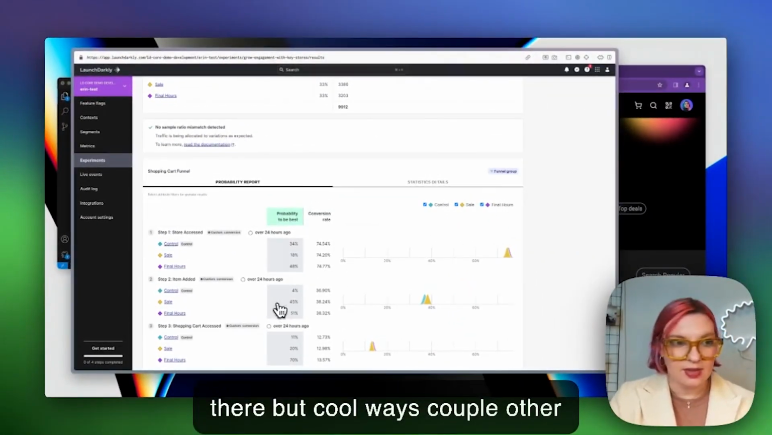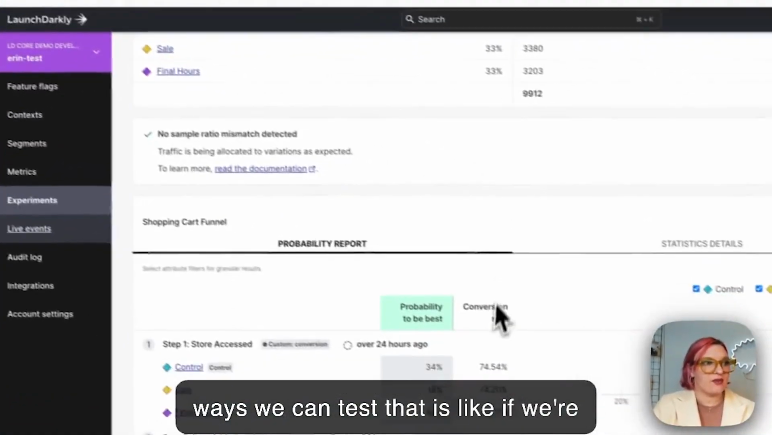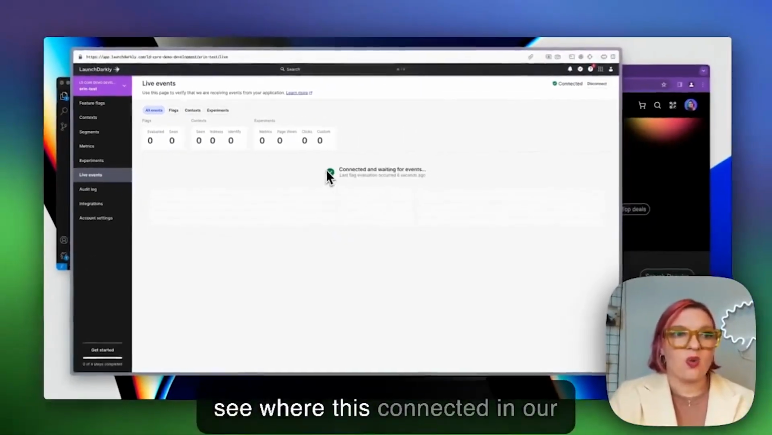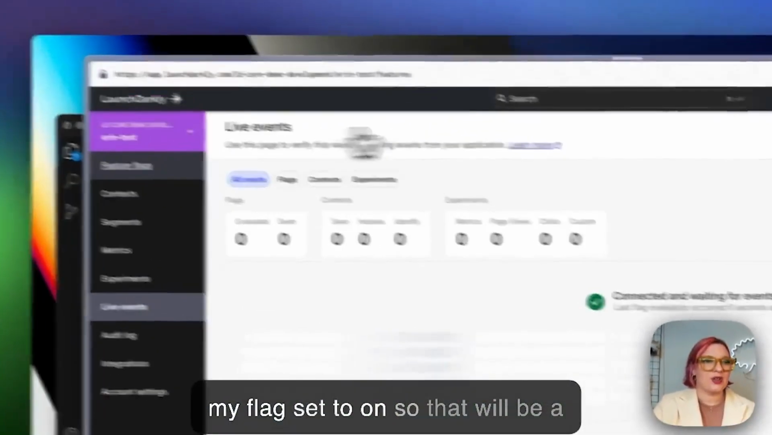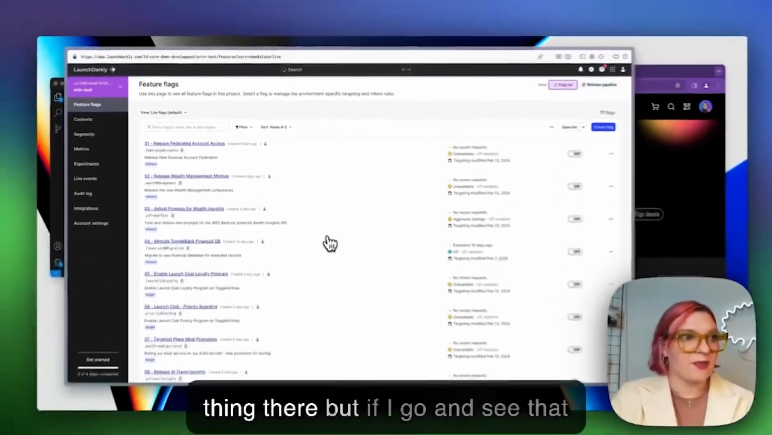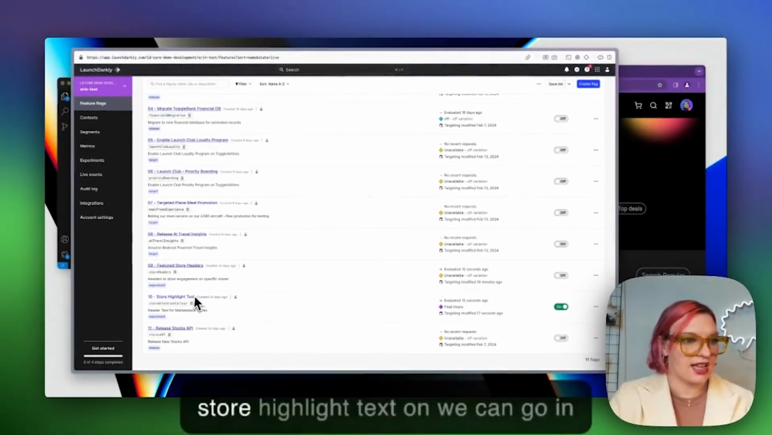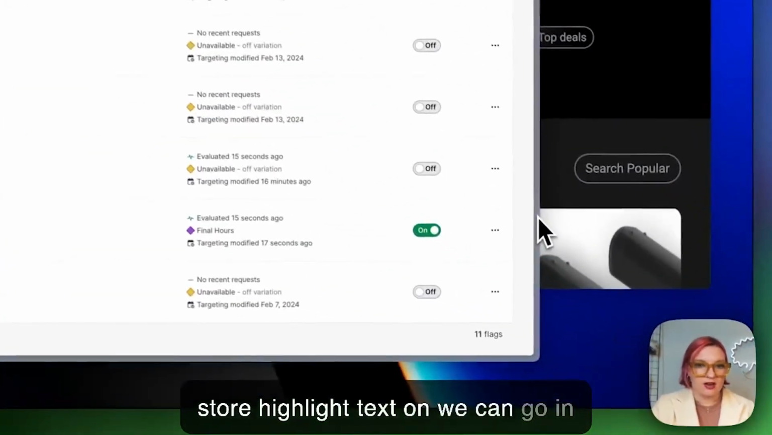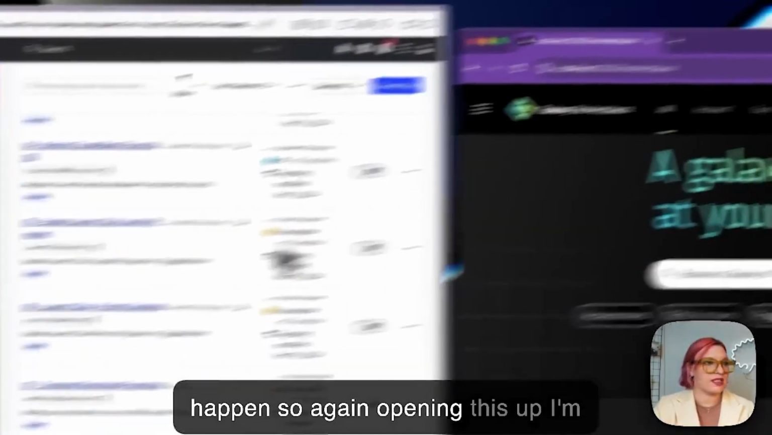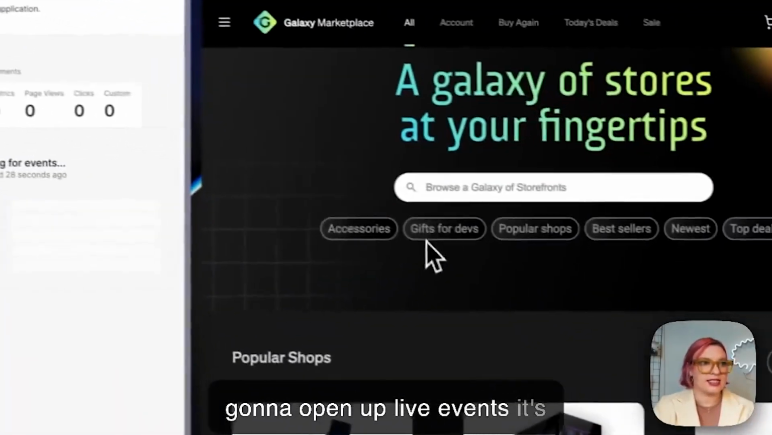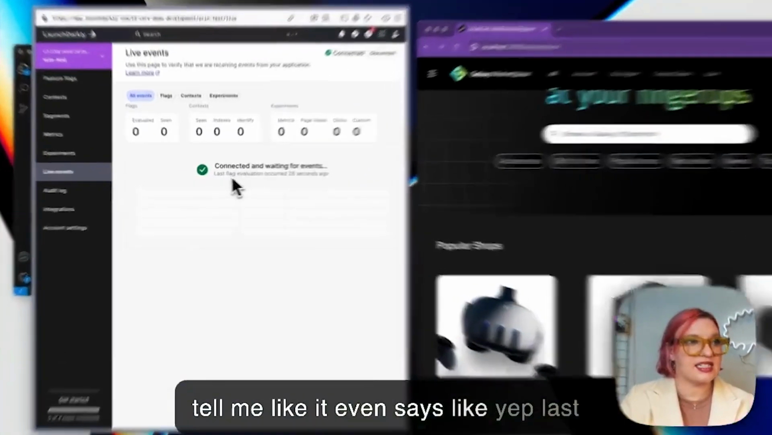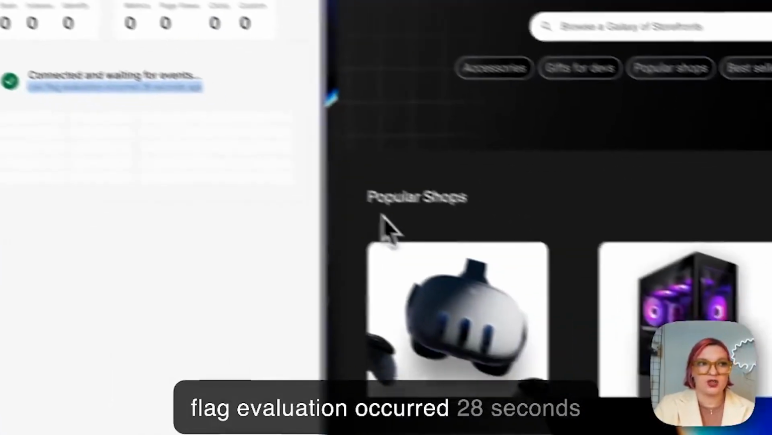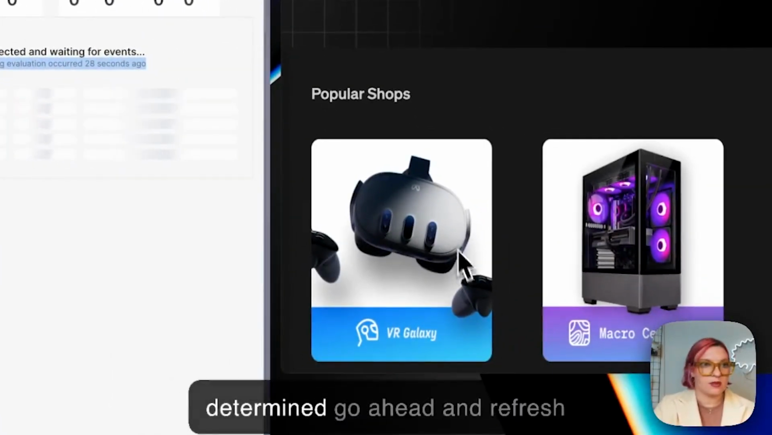But there's another way we can test this: if we go into live events, we can see where this is connected in our flags. I don't currently have my flag set to on, so that will be a thing there. But if I go and see that store highlight text on, we can start to see these triggers happen. So, opening up live events, it's connected and waiting for an event. It even says the last flag evaluation occurred 28 seconds ago. So that's when something was determined.